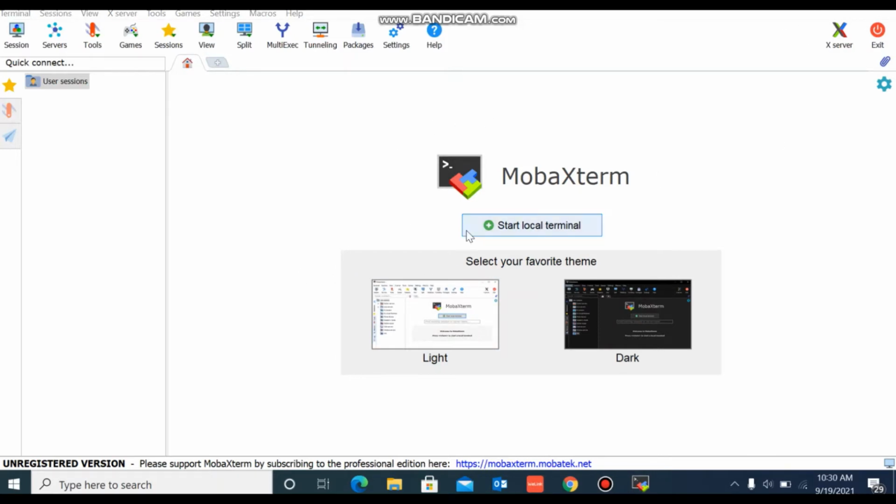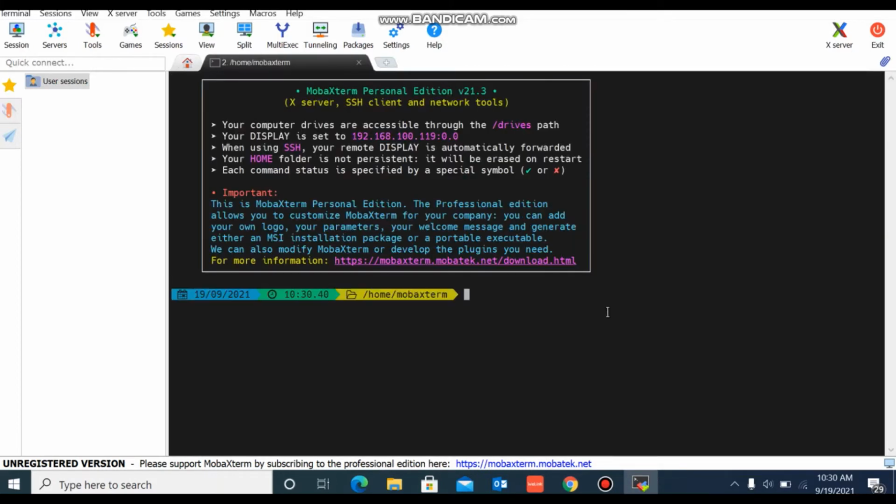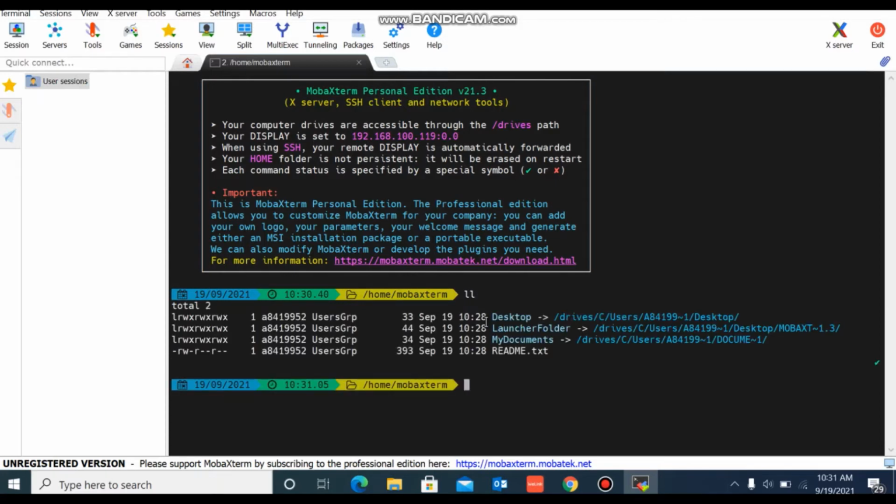Let me start by introducing the feature of the local terminal. If I start a local terminal, it would launch a terminal which looks exactly like a Linux terminal on your Windows machine. So you can run basic Linux commands on your Windows machine. If I do ll, it will long list all the directories in the current folder.